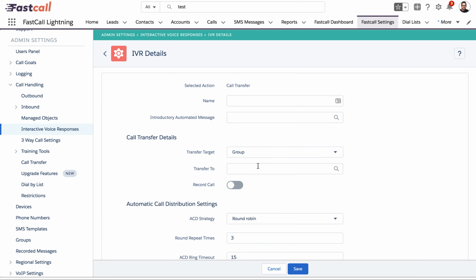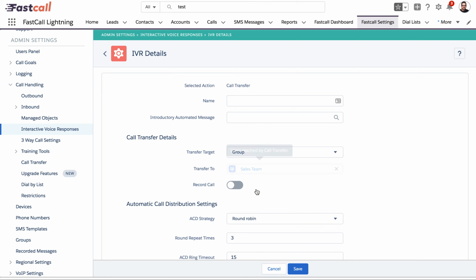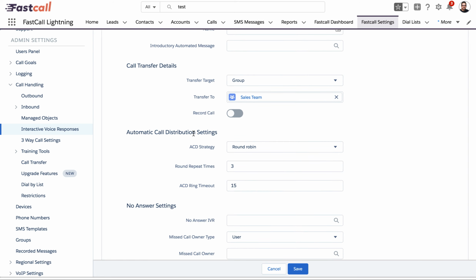So let's just say it's a group. We'll come here, we'll say it's the sales team, and then we have an ACD, it's automatic call distribution. We have round robin. Round robin goes in a circle to each user in that group. If the user is available, it connects. If the user is not available, it goes to the next user or goes to what we say is a no answer IVR, which is often voicemail.